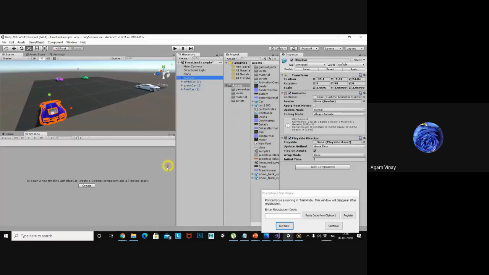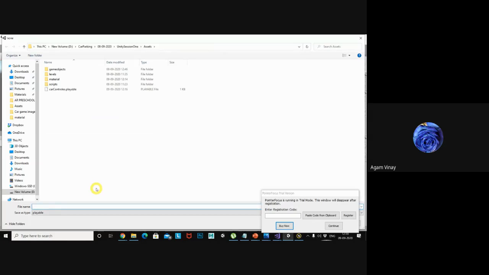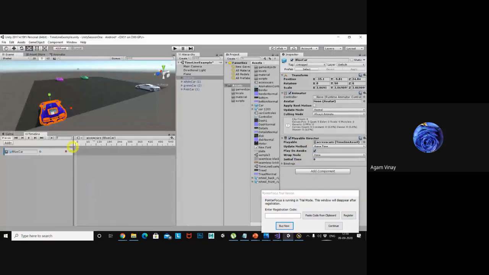Okay, now I want to create some timeline. Create timeline, name it access cars. Here I want to access first this blue car. Okay, I'm dragging and dropping here.